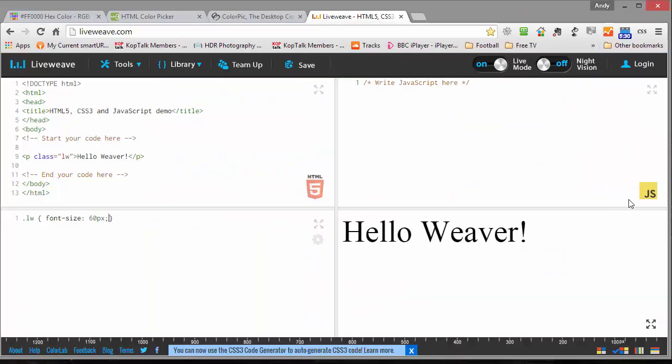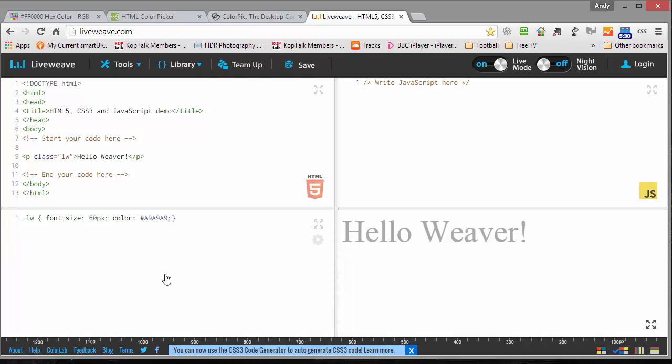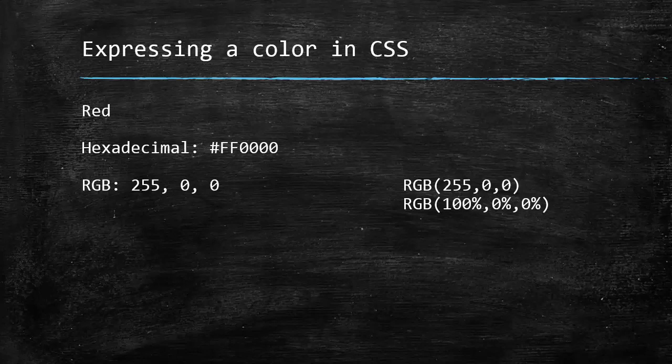Now, if you're experimenting in LiveWeave, you'll actually find that some colors are named here. We have the ones that we haven't actually looked at in our list earlier, but let's just change the color of this. You can see I've typed color and you can see it's come up with a list now of all the different colors that I can choose. So dark grey. And there it has inserted the code directly for me. So that's how we specify colors with CSS, and the version that I use is the hexadecimal always, so I suggest you stick with that.